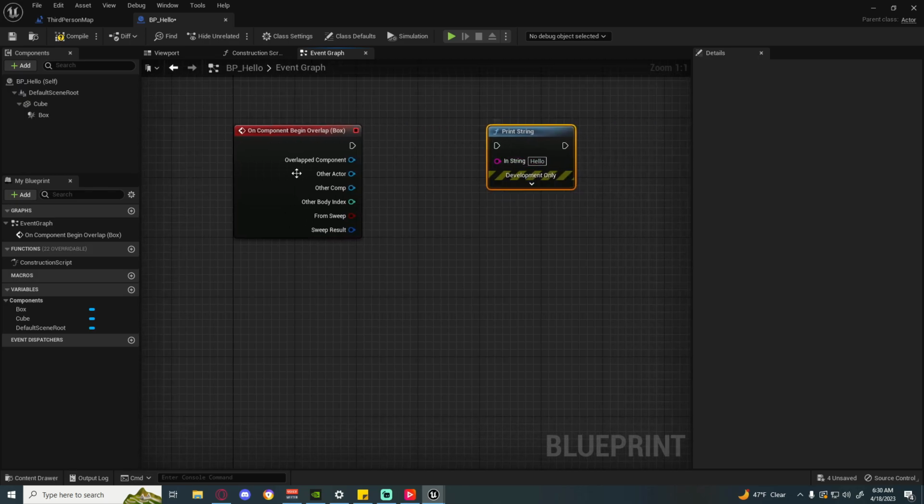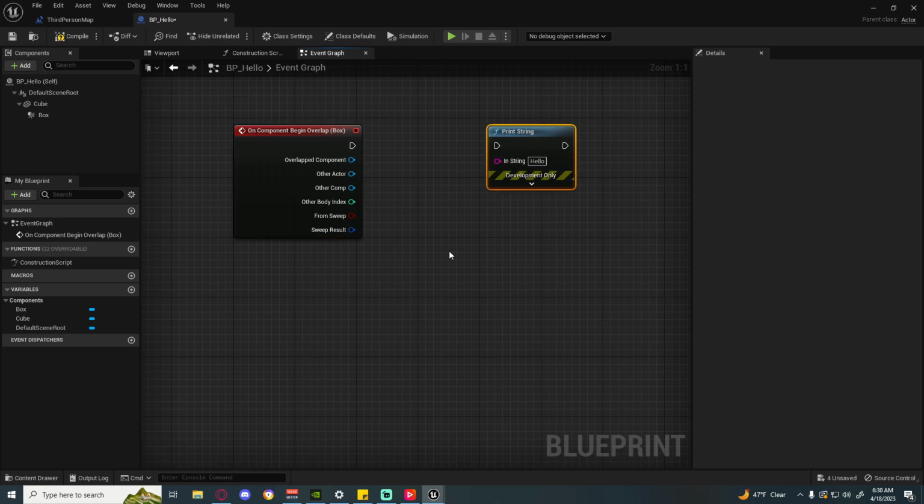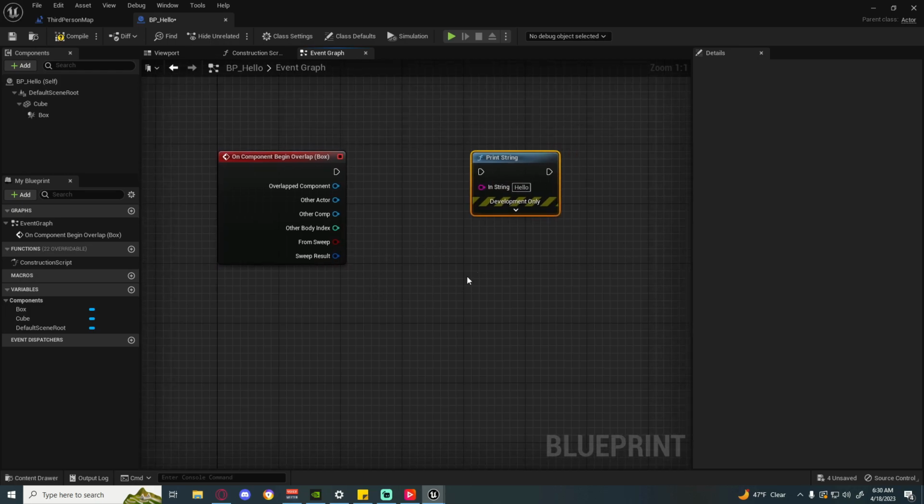If this was not connected, the way I disconnected that, guys, if you want to know, is I held Alt and then left clicked on it, and that'll disconnect it instantly. Or you can just right click here and say break this link, however you want to do it. Anyways, if it was not connected, this would not fire. So think about it just like reading a book.